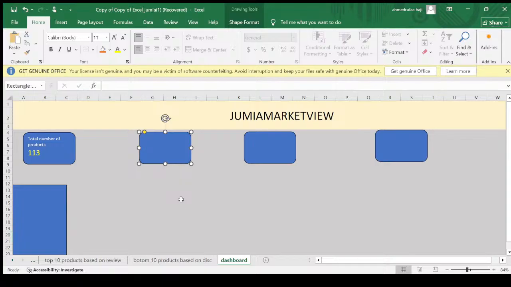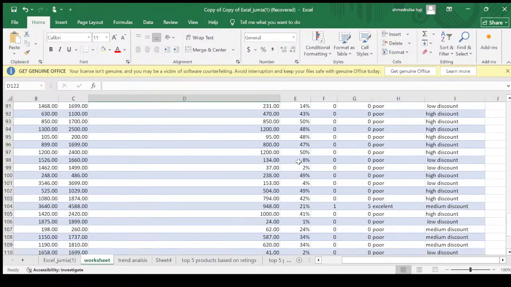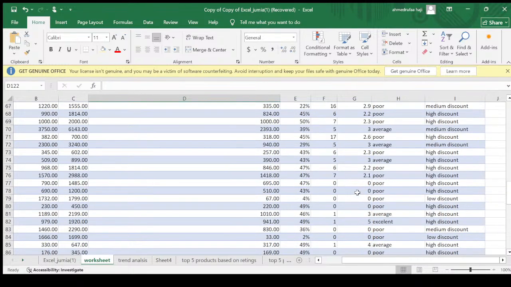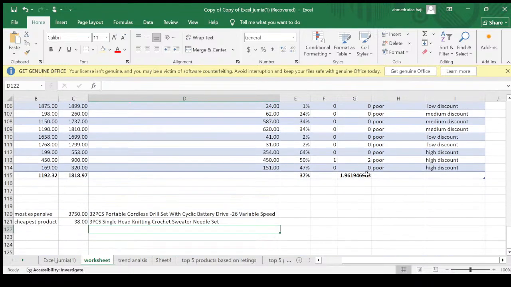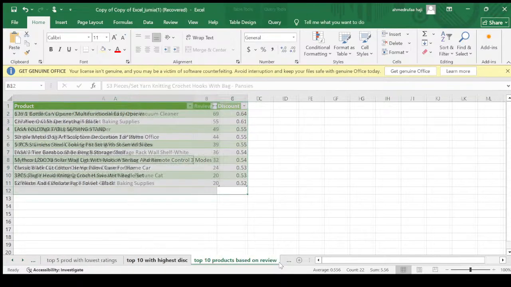Now we also need average rating. For us to get the average rating, go back to where our worksheet is. So this is rating. Okay, rating is in this column. The average rating is this. Okay, we need to copy this. So 1.96. That is our average rating.